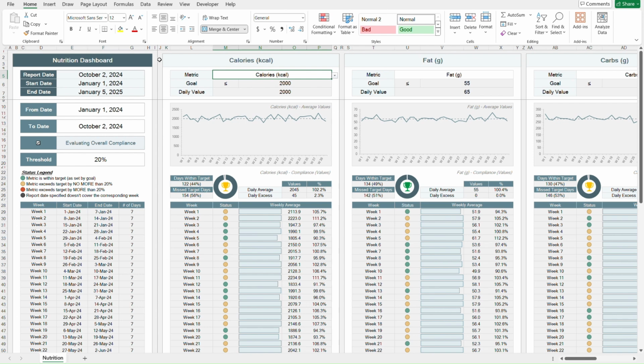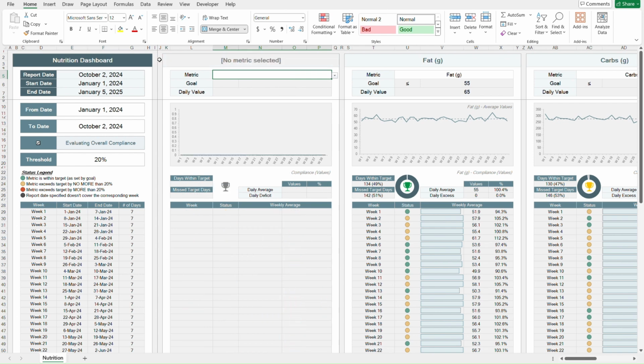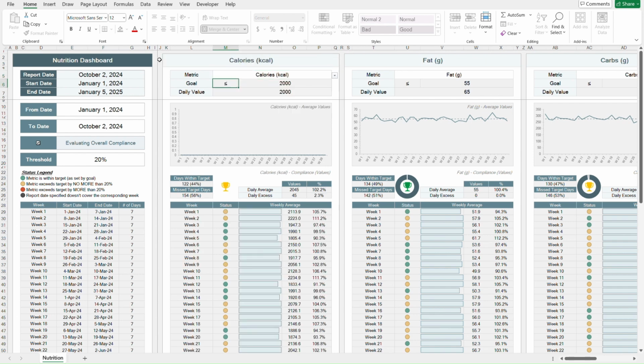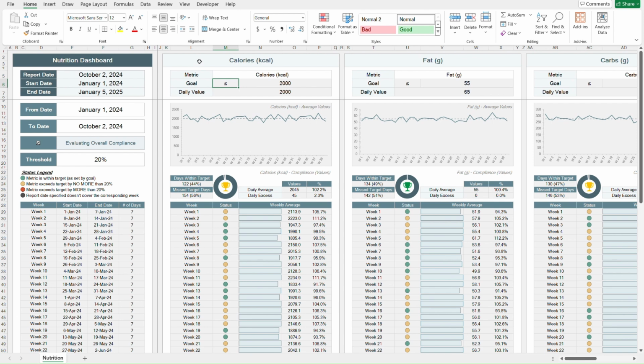As I mentioned, after using the dropdown, your dashboard will be updated automatically. If no metric is chosen, for example if I delete it, then this label will show no metric selected. As soon as I make a selection, such as the calories that was here, you can see that the label gets updated and everything else in the dashboard as well. This definition metric section also shows the goal, in this case less than 2000, and daily value, in this case 2000. Next, below this section, you will find a time series graph.